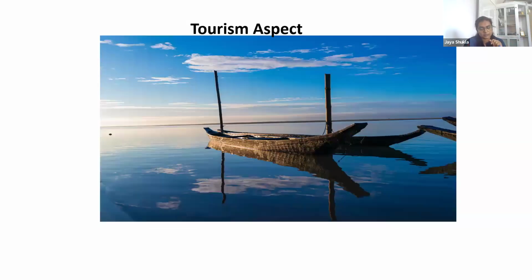The second aspect is the tourism aspect. This Brahmaputra River Basin is home to very culturally rich, vibrant heritage sites. In the Brahmaputra Basin, we have Majuli, which is the world's largest river island. On this island, there are Satras present. These Satras are culturally very vibrant. Some of them are involved in mask making, some in acting, Ras Leela, and some in other aspects. All these cultural aspects are still present in this river basin.